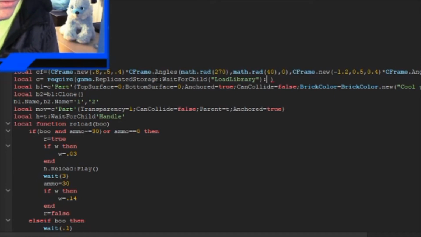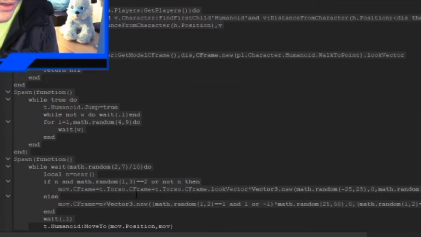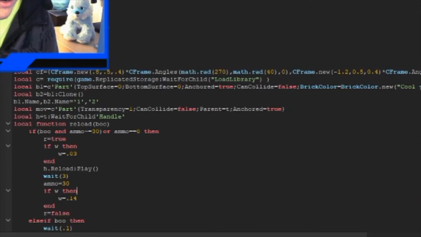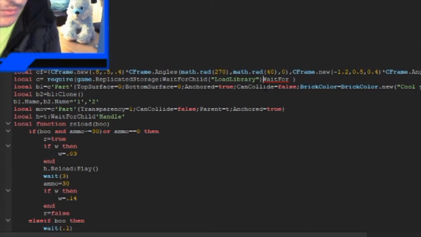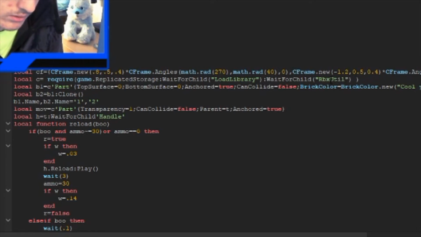Hang on guys, I need to do it again. We need to find the code, so just copy all the code. Here we are. Wait for the child. Then what you want to do now is make sure you have RBX utility. Hopefully that's how I spell it. If not, I'm messed up.